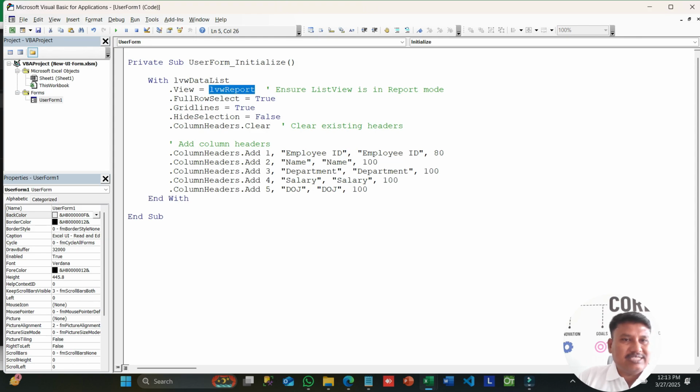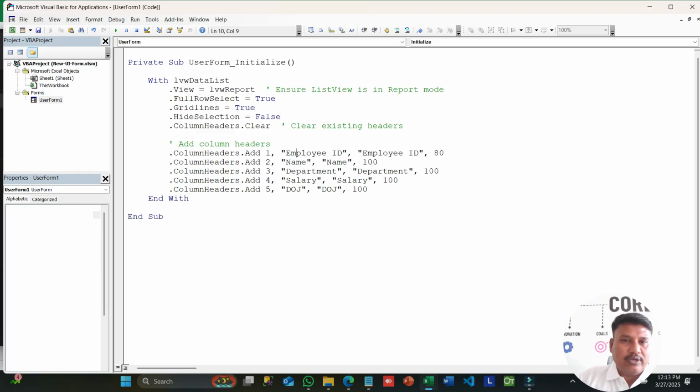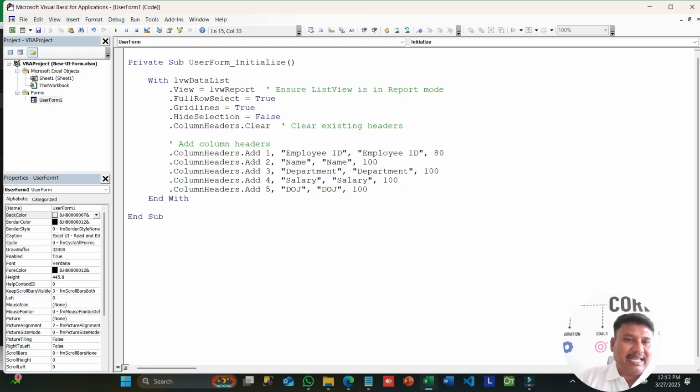First of all, we need to set the view as a report, LBW report. We are just going to see whenever the row is selected, it should be a full row selection with the grid line as true. Column header clear means if something is already written, we can clean it out before adding our information. I'm going to add 5 columns over here: employee ID, name, department, salary, and date of join. I'm just putting the index values 1, 2, 3, 4, and 5.